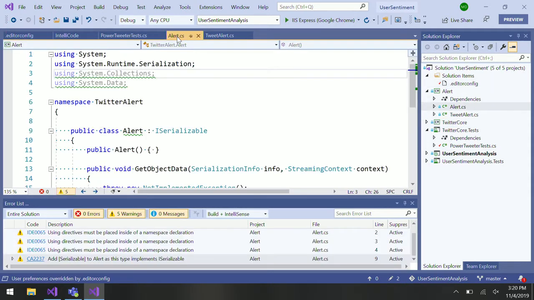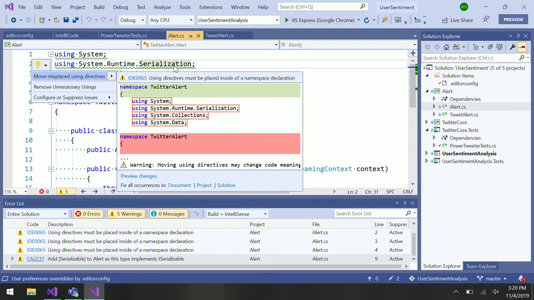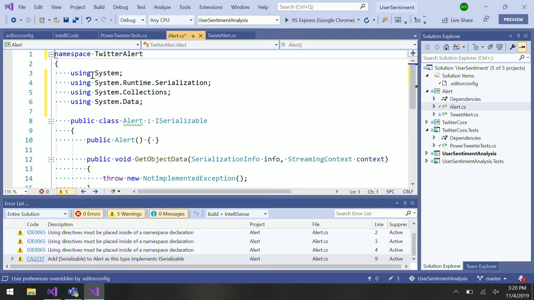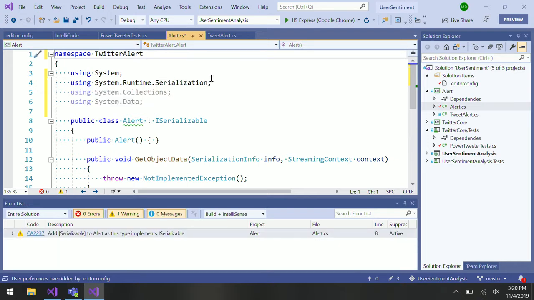And you can do that directly in your editor config. And notice all of these warnings now I have in my error list, as well as all these green squiggles. So I can go ahead and type Control dot, which is the quick actions and refactorings menu, and I can actually select move misplaced using directives. And there you go. It'll go right into my namespace.